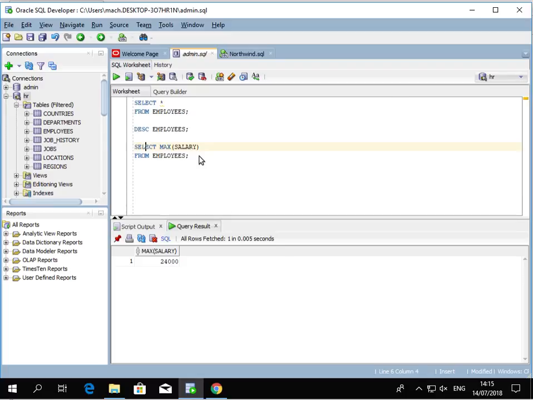Anyway, so now we know what the maximum salary is, but we don't know who actually has that maximum salary. So what we're going to do is get the last name.